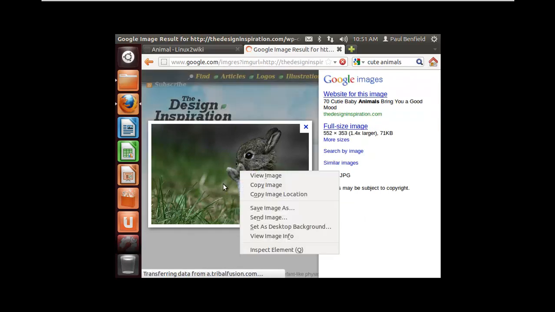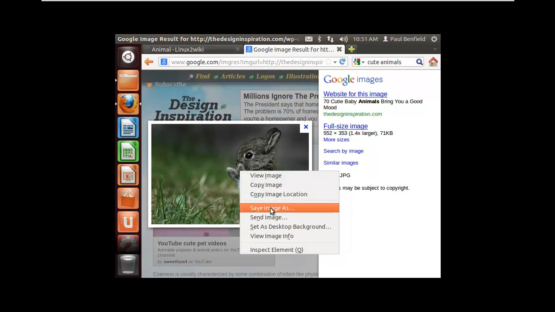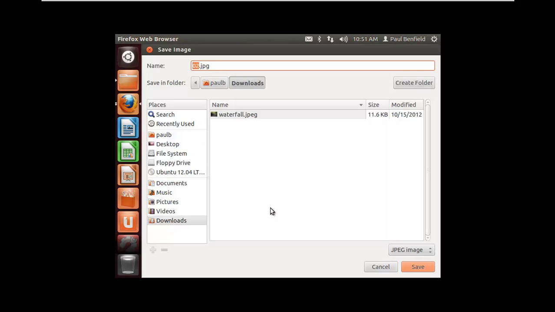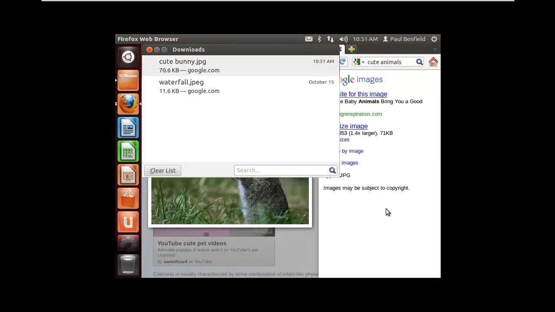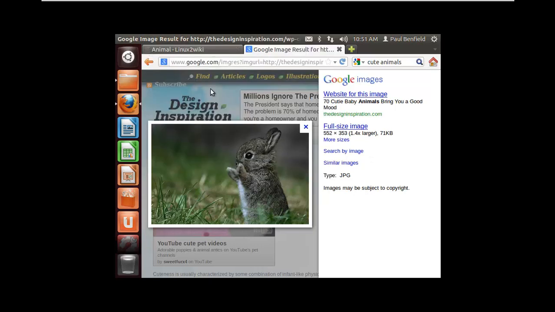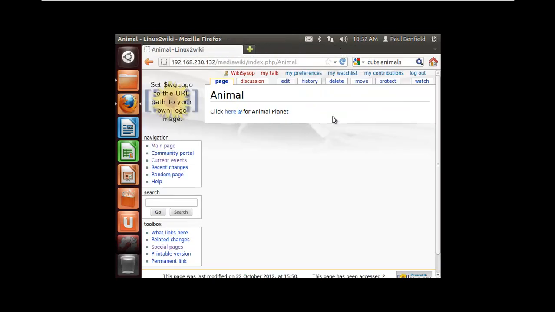So I'm going to right-click on here. I'm going to find an image on the internet somewhere, and we're going to save the image as... And I'm going to save it as cute bunny JPEG. And just keep track of where you're putting it. It defaults to your downloads directory. I'll keep it there. And it's downloaded. So I don't need this tab anymore. So I got the file that I need.